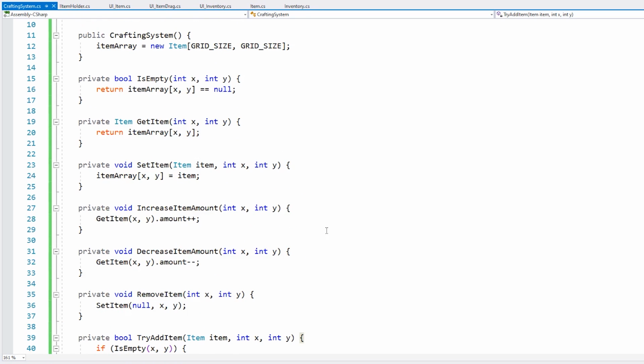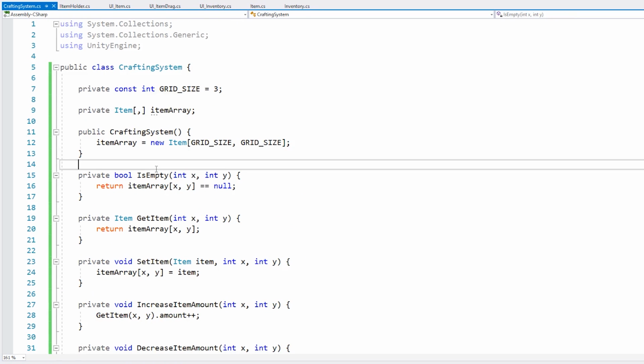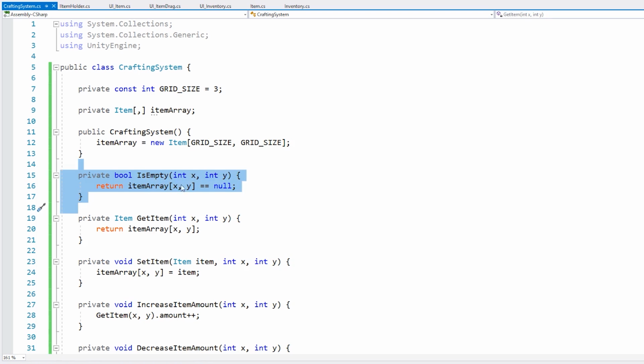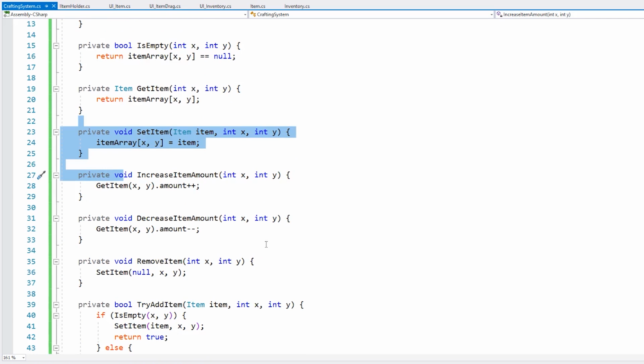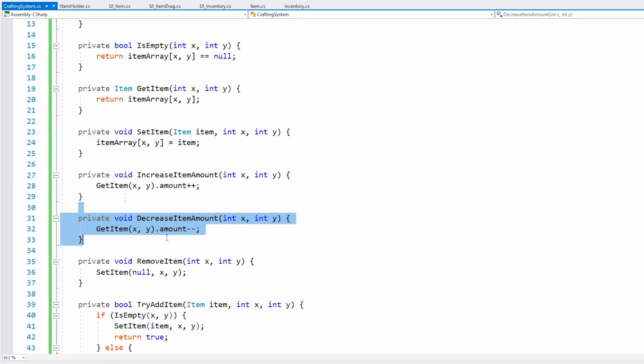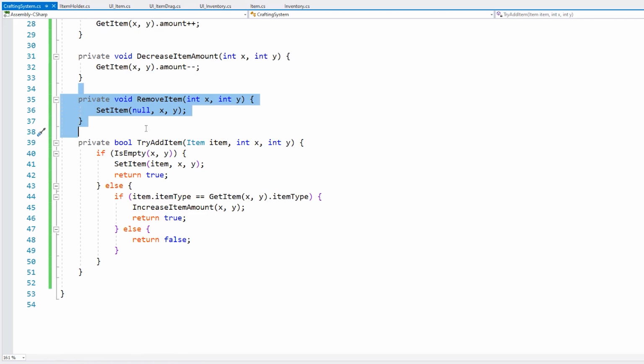Alright, so here we have a bunch of functions to interact with our crafting system grid. So we can ask if a certain position is empty. We can get the item in that position, set an item in that position, increase the item amount, decrease it, remove an item, and try to add an item.